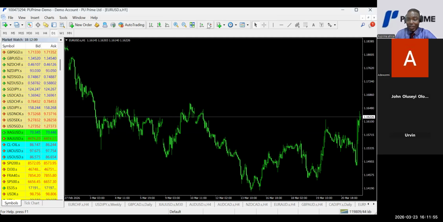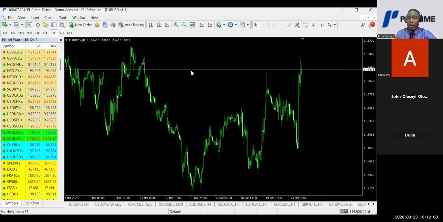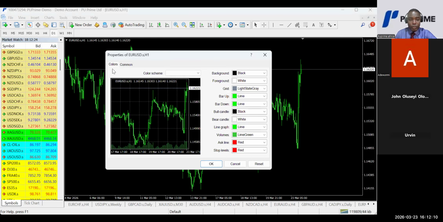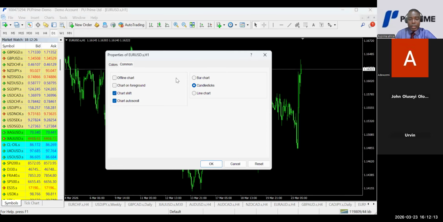But for me, I still want something cleaner and sharper to trade. So I want to change the background color. Now, this platform is so flexible, you can modify it to whatever suits you. So again, I'll right click. I'll go to properties. Under properties, I'll go to colors.